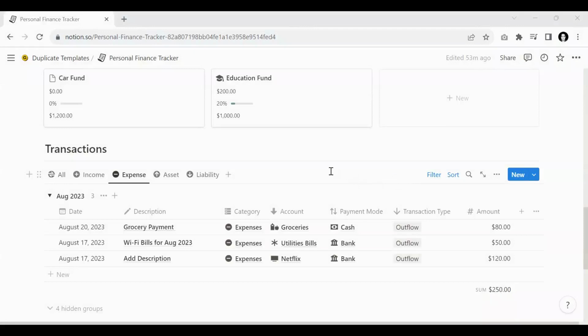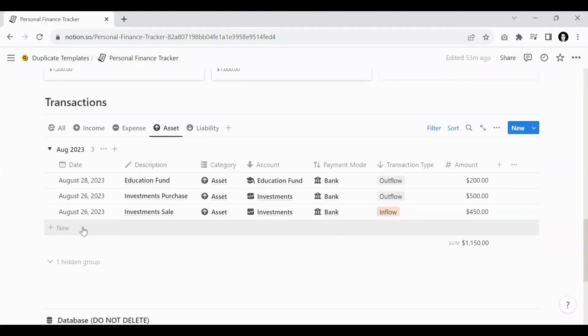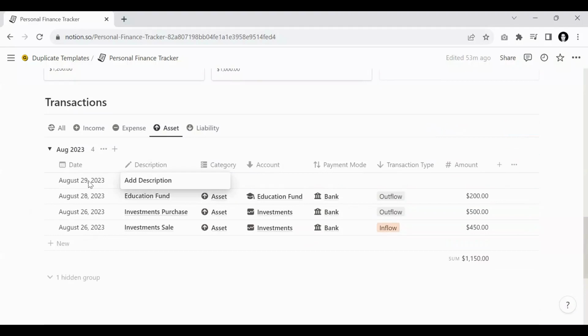In order to start adding transactions related to savings, we need to navigate to the assets section under the transactions, as all savings are related to assets. So I'm specifying a new transaction altogether. I'm just selecting a new transaction, and I need to feed in the details.